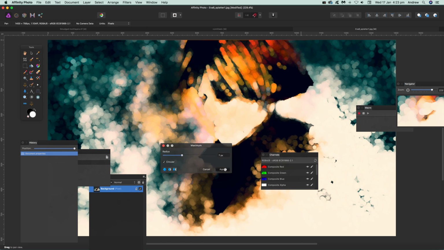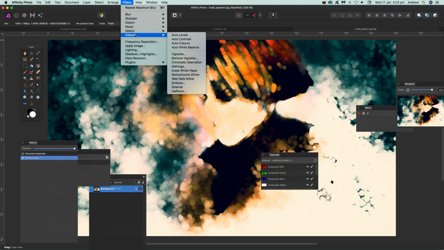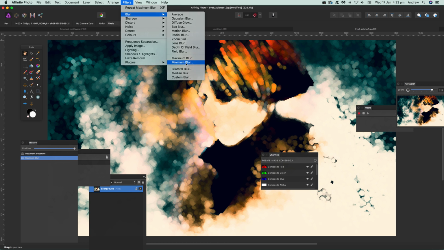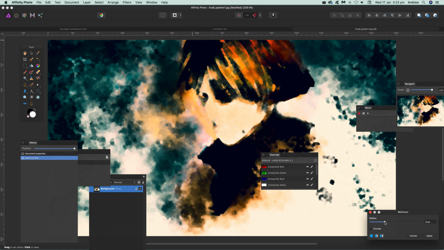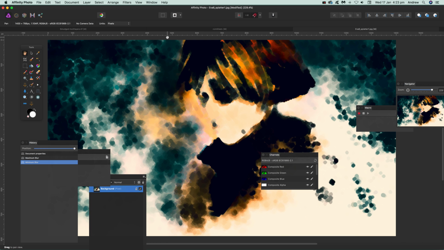You can, of course, click apply. Once you've got that, you can go and use other filters. I'm just going to quickly use blur and minimum blur at this point, and go the other way. You can make that darker. And again, that's circular. I can just set the circular. Click apply. Personally, I prefer the circular. The square looks very different, but it depends on what you want to create with the maximum blur.